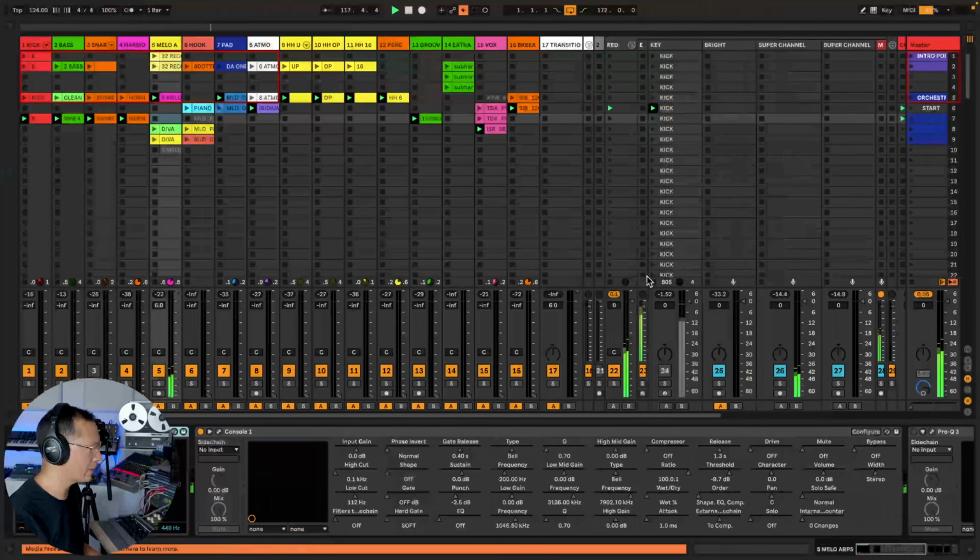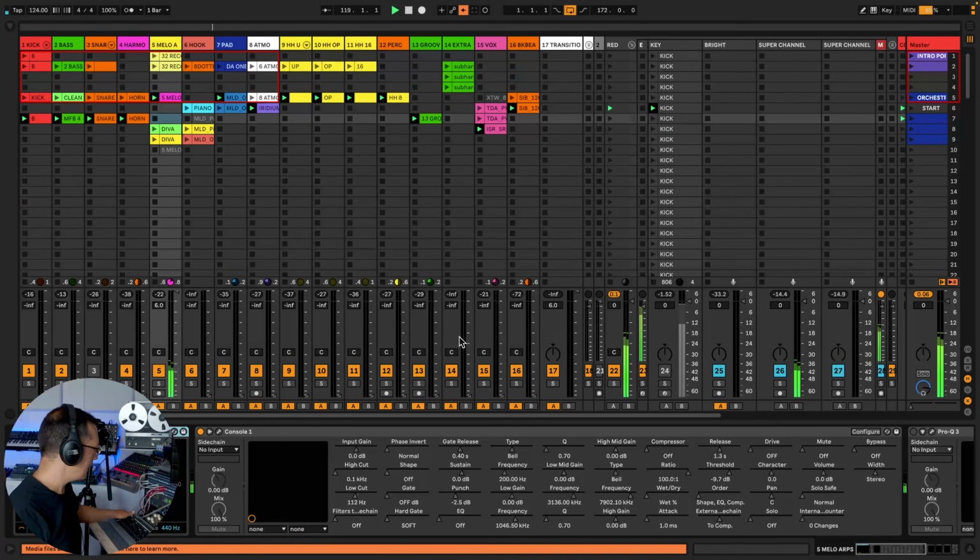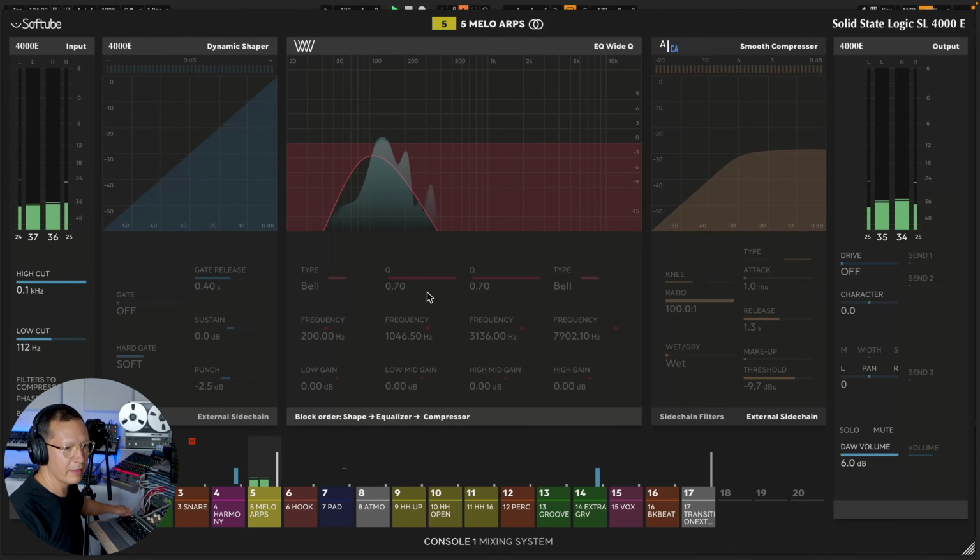Let me switch over back to Ableton. This is a Console 1 plugin that has a 4000E series dynamic shaper, the EQ from the Vice plugins, and then the API compressor, which I'm going to show you is the best sidechain compressor I've ever found, but we'll get into that in a sec.